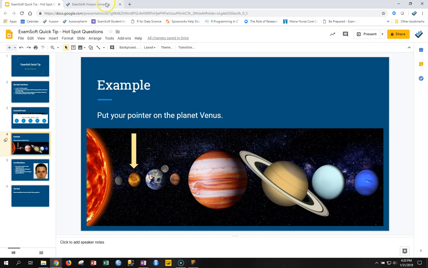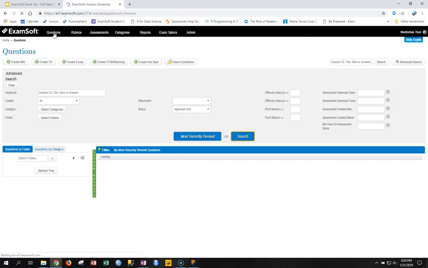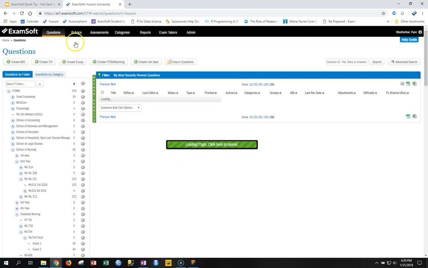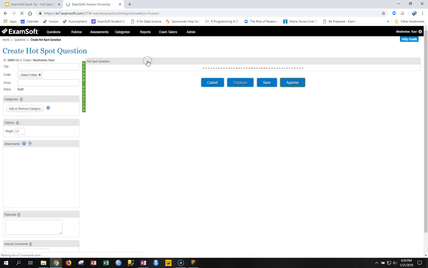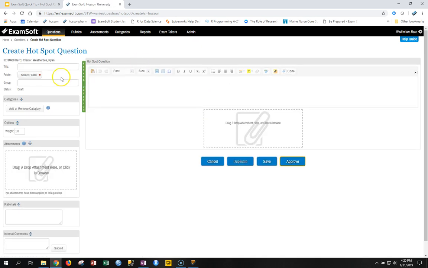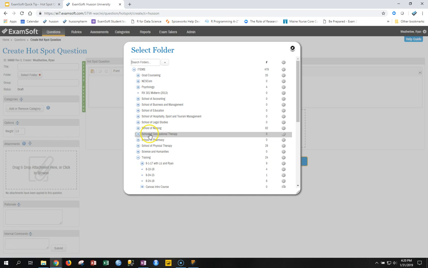Okay, so let's move over to ExamSoft and I will show you how to do this. I'm just going to click on the questions tab at the top of the screen, and you'll see that there is a create hotspot option right here at the top. So let's just select that. One of the first things that you should do when you create a new question is select what folder you want the question to be saved in. So I'm going to do that.